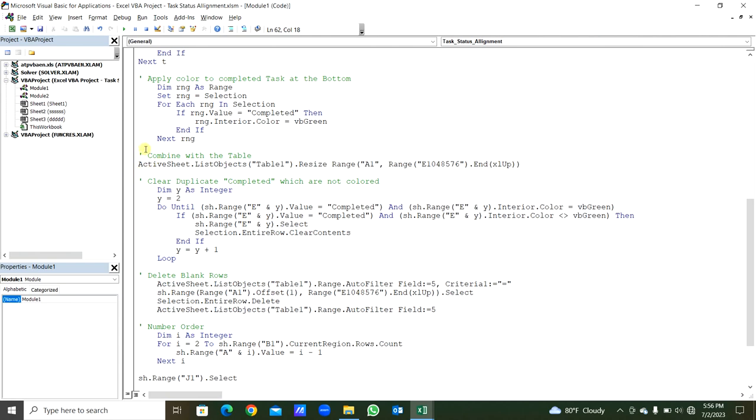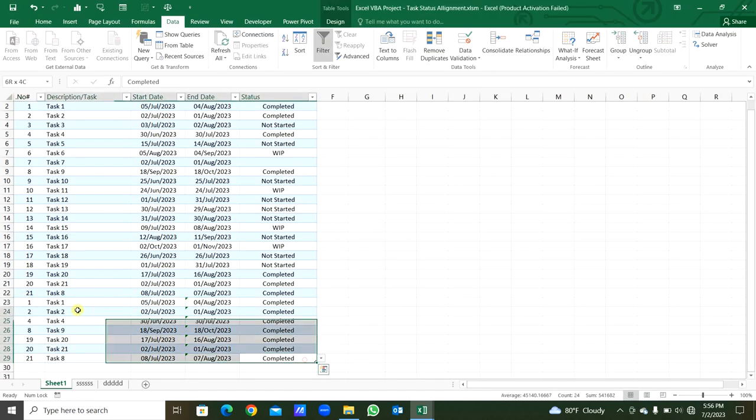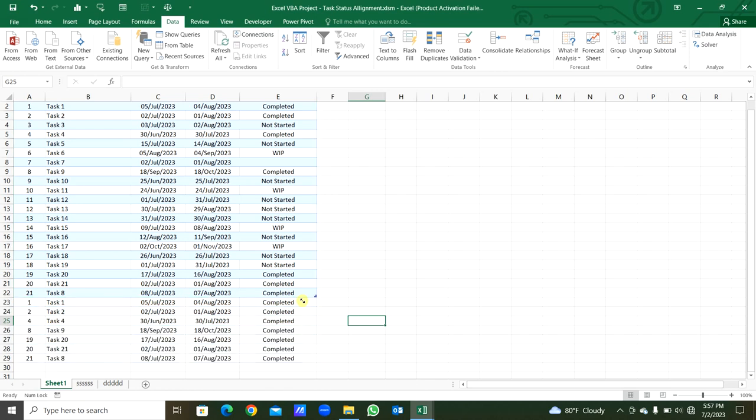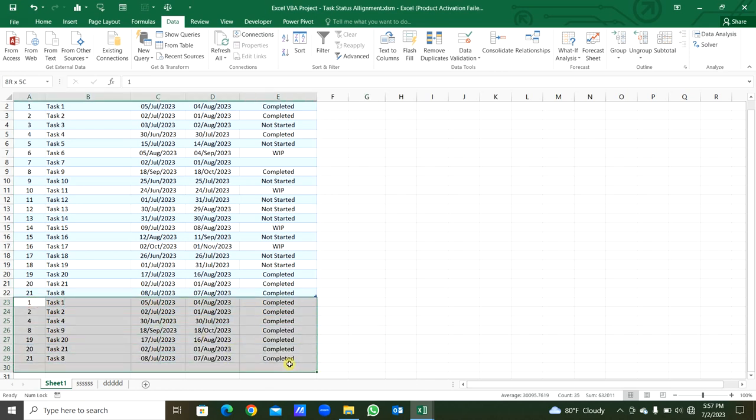The next one is to combine with the table. You can see after copying the completed lines at the bottom, the copy-pasted lines are not merged with the table. They are separate. These lines of data will not be with this table. So to merge this with the table, we have to resize the table. That's why we are using this line, ActiveSheet.ListObjects("Table1").Resize.